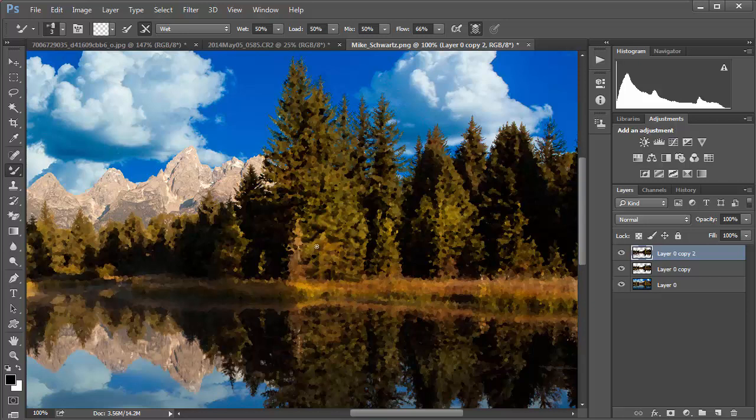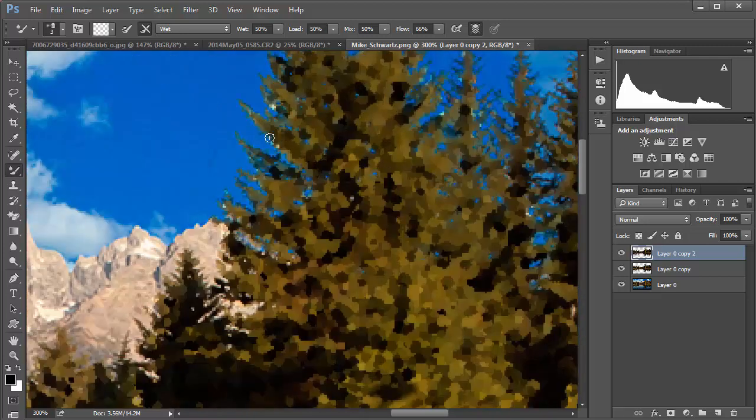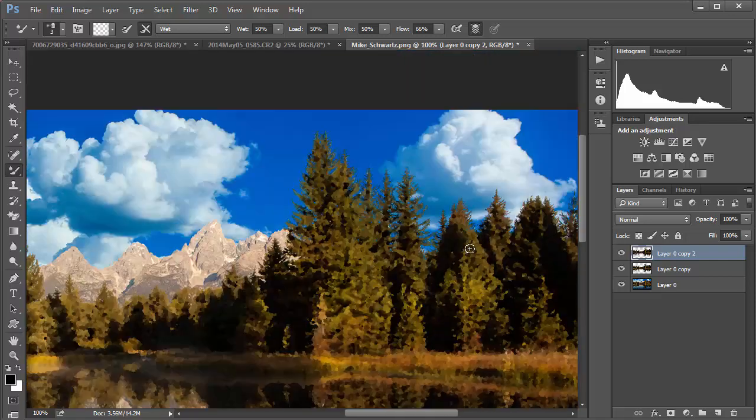So you've got to decide if you want to go with just what the filter gave you. And in places like that, I would definitely use the brush to fix. Just be careful, zoom back out once in a while and look and see what you've done. You may want to undo it. Those look pretty good. So the image is looking pretty nice right now.